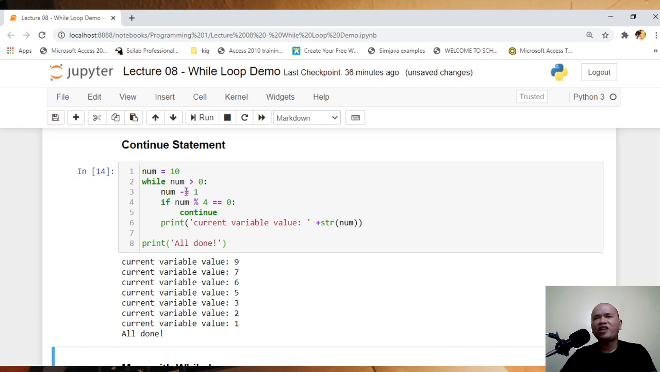So while num is greater than 0, which is true for this particular case because 10 is greater than 0, then you will have to decrement the value of num. So 10 now becomes 9. So is 9 divisible by 4? No. So print the current variable value, 9.